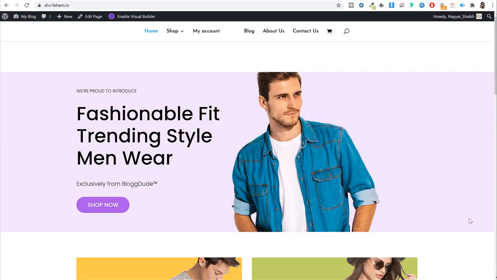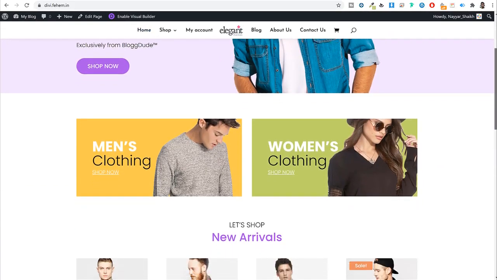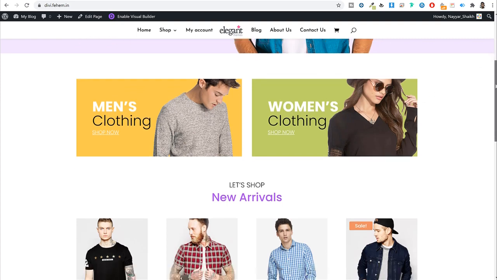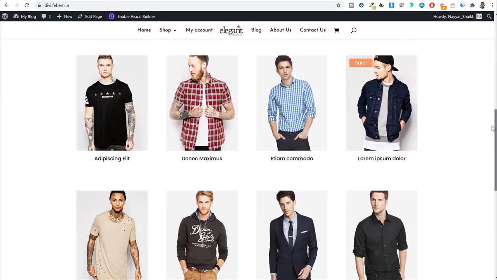Now in the next section, as you can see, we have created two different sections. So here are two different banners, men's clothing and women's clothing. So I'll show you how to create these kinds of banners. If someone clicks on this banner, they will be redirected to the men's category or men's shirts or any kind of category you want. Then we have different products.